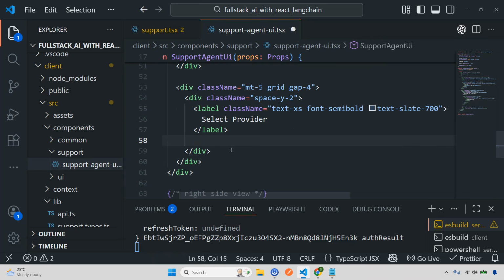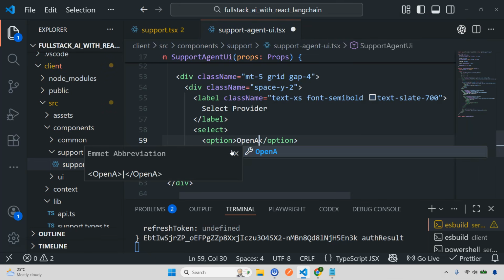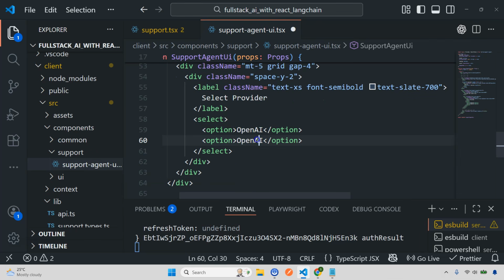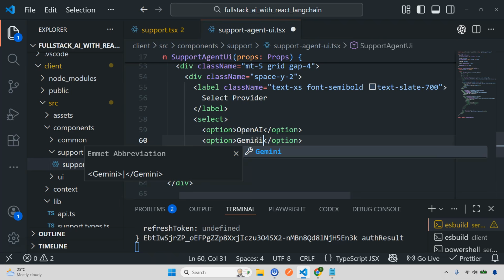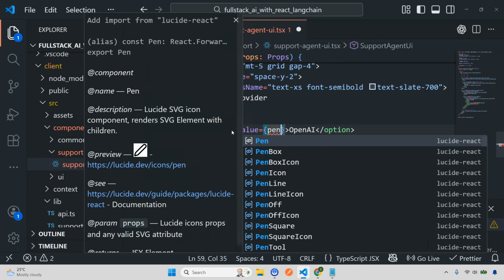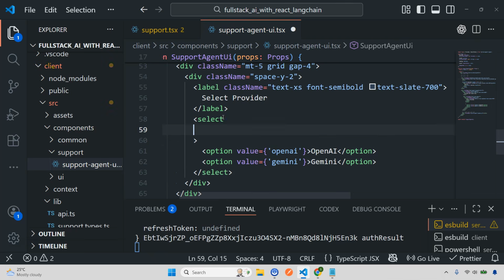Let's render the select. So I'm going to do select, and here simply render an option, and I'm just going to do OpenAI, and also will do Gemini. Okay, let's give a value. So I'm just going to do value OpenAI, and this value will be Gemini, and in this select we're going to take a class name.